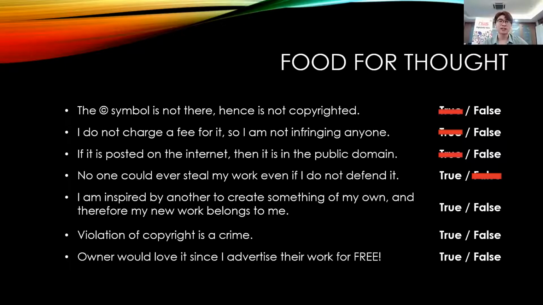If you do not register it, you do not have the rights. But unlike patents, with copyright you enjoy your rights no matter what. It is still yours, even if you do not want it. So it is still yours even if you don't defend it. So it is a true statement.